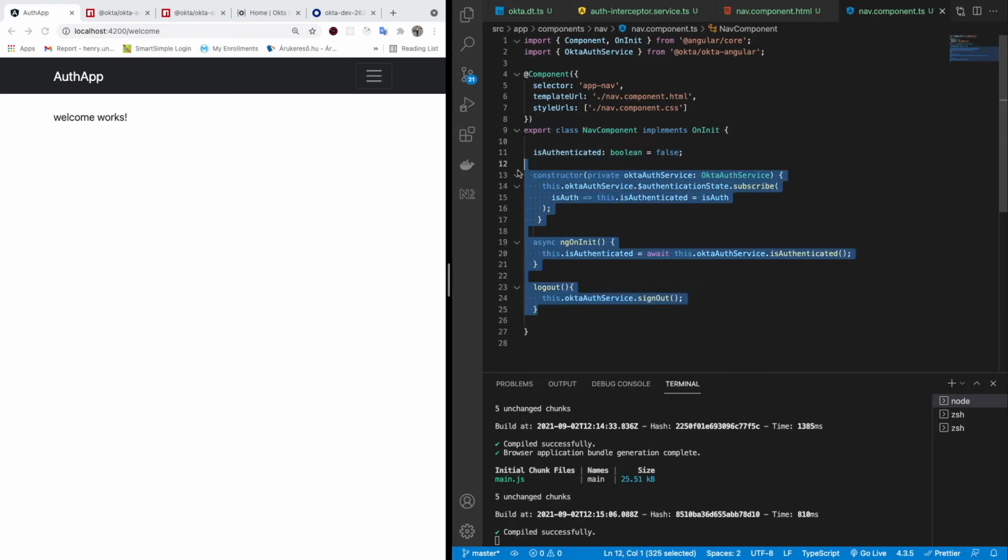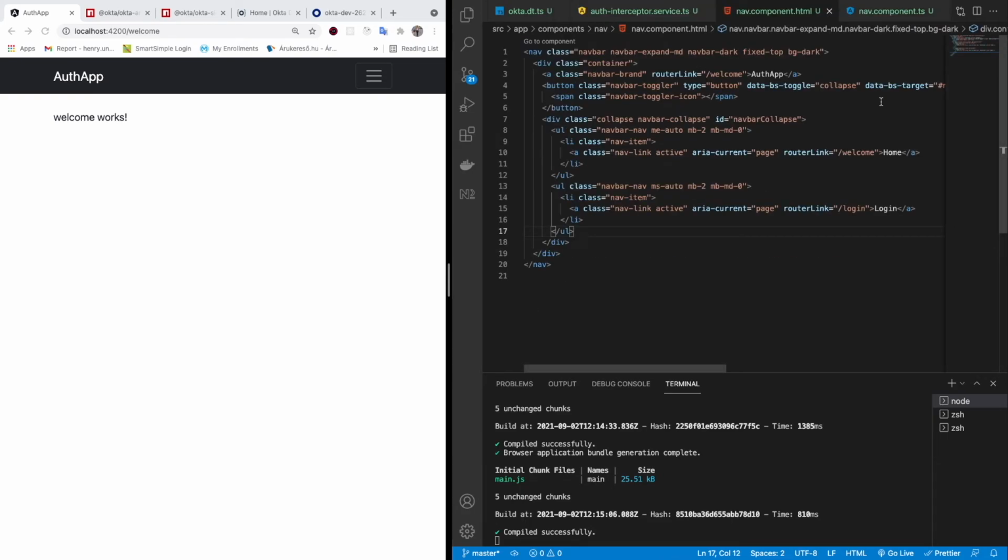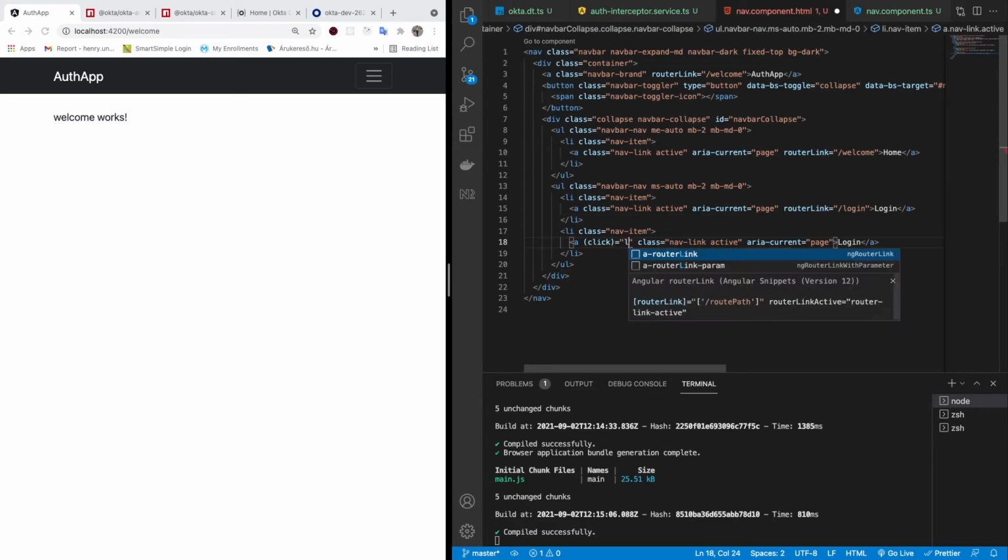So now that we've created all these methods, let's use them in the HTML. I'm going to go back to my nav.html, and right here we have the login link. Let's create one more for the logout. To do that, I can simply copy it and paste it right here, and the logout won't be a link. Actually, it's going to be a button. So instead of having a router link, we're going to have a click handler. When that link is clicked, we want to make it go to that logout function we created.